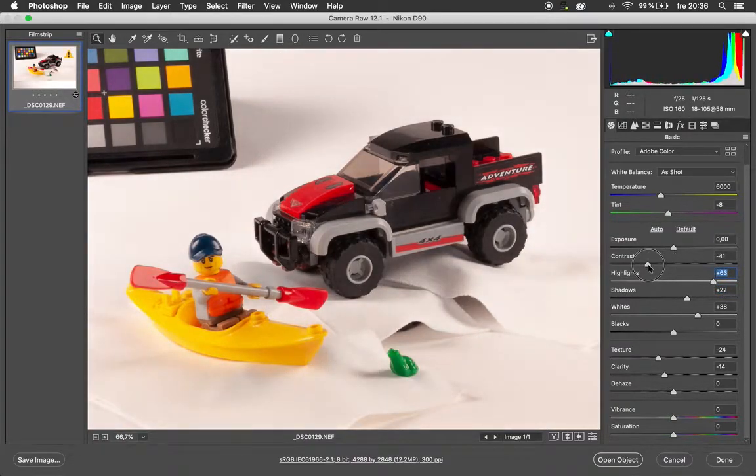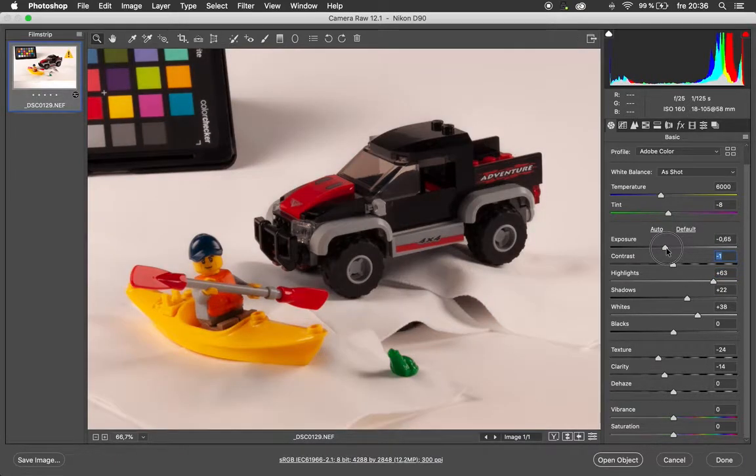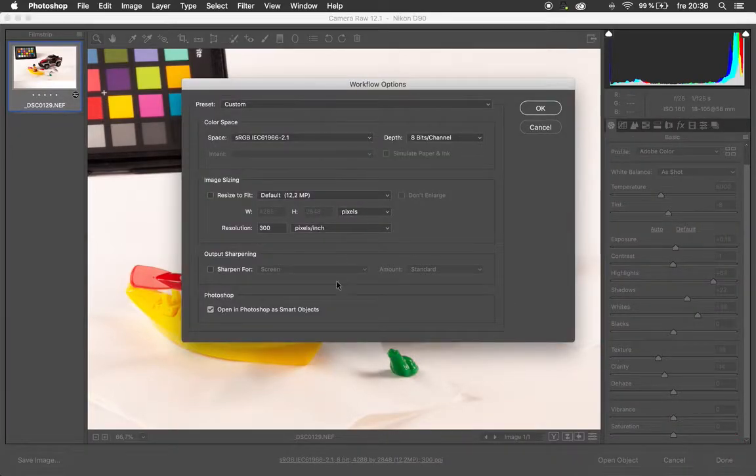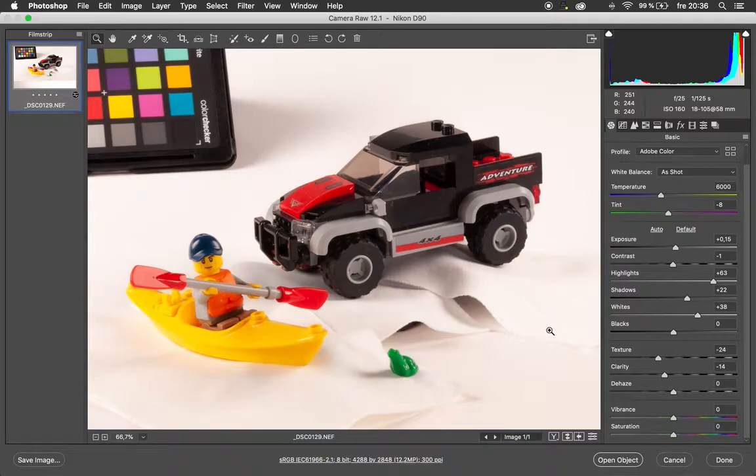What happens if I go for this contrast now? Then it's a bit dull, maybe. And now let's increase the exposure some. There we go. Okay. So I think this is set, and if I've done these settings once, they should be the same for this import. So I just choose open object, and now I'll make no color corrections.